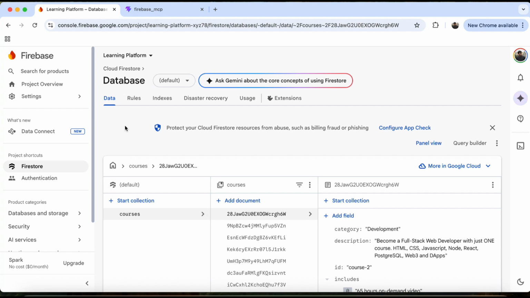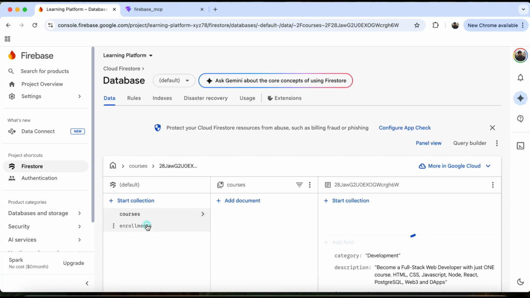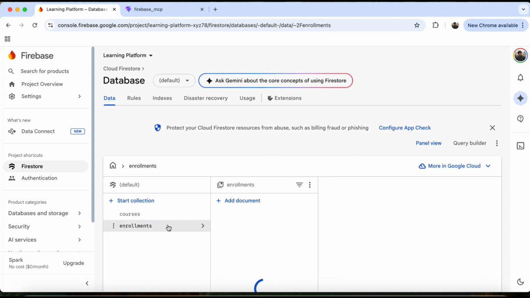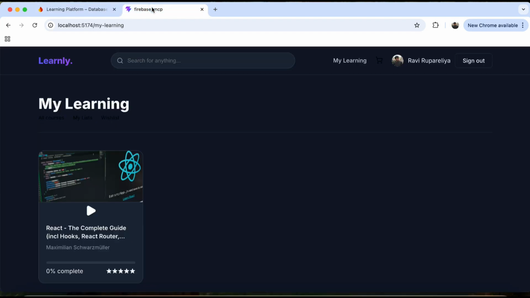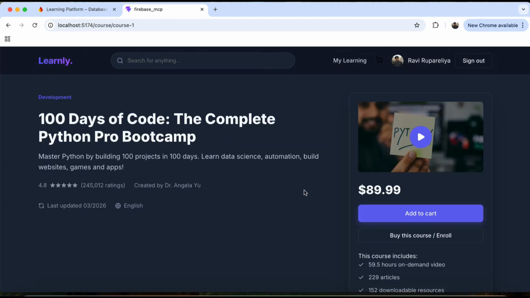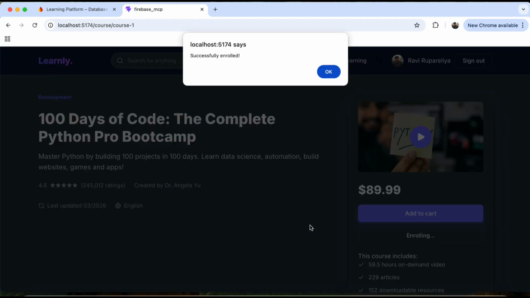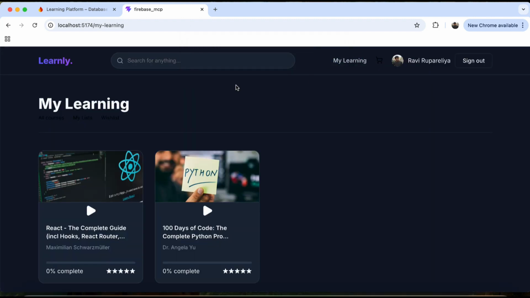We'll just check in the collection as well if we have the data in the enrollments collection. Yes, here is the enrollments document and we can see one document. Here it is the course ID and the user ID. We'll just move to another course, 100 Days of Code. Let's just enroll in it and we'll see if we have multiple courses in My Learning. Yes, here it is. So that's all for this video.